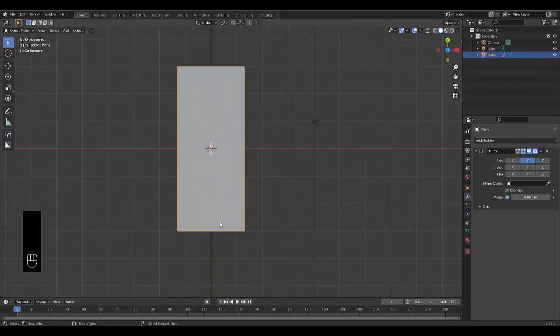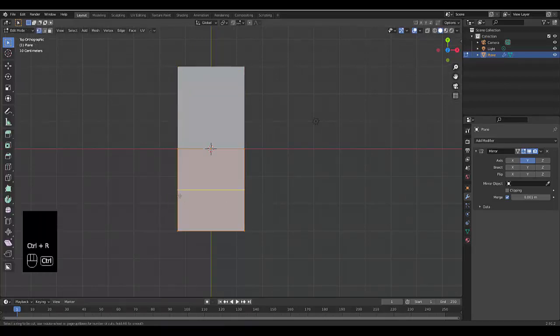The next thing you want to do is press Tab, go into edit mode, hover your mouse on the edge here, press Ctrl R for a loop cut, and scroll up until you get 50 loop cuts. The bottom left hand corner of your screen, below the timeline, it shows the number of cuts, 50. Left click, right click, we made 50 cuts.